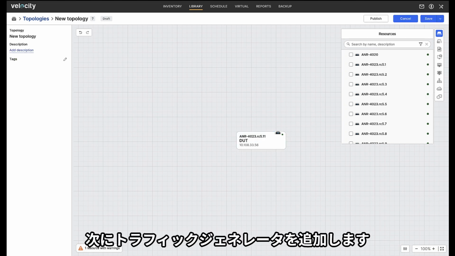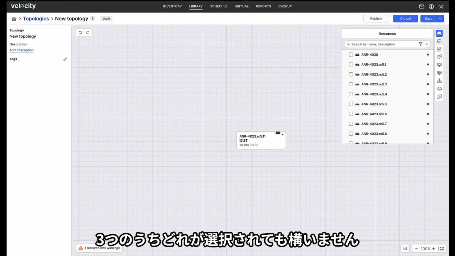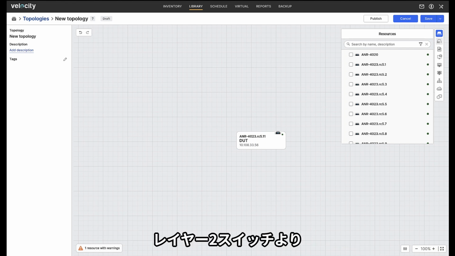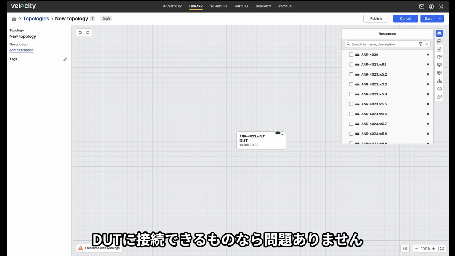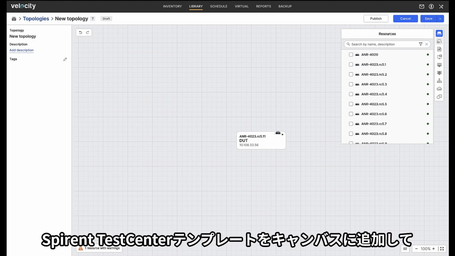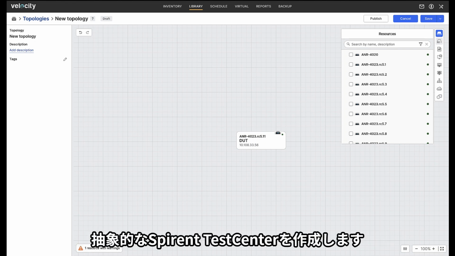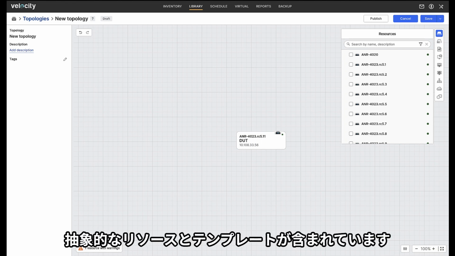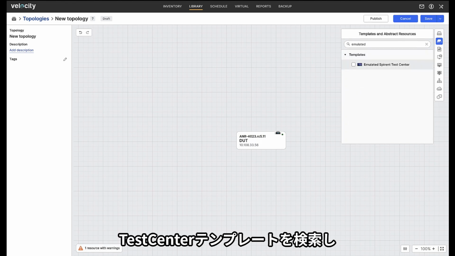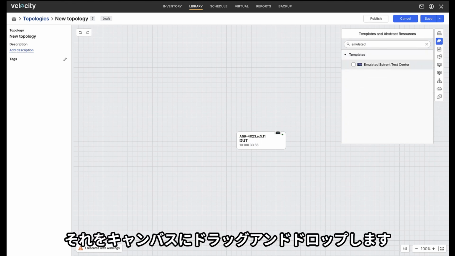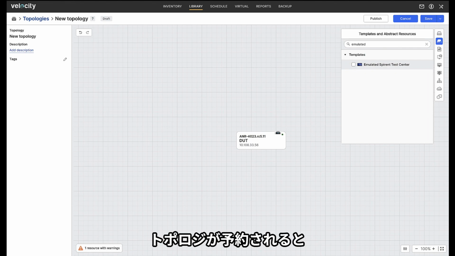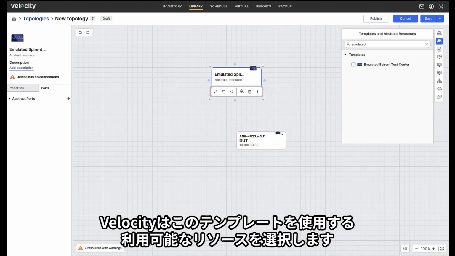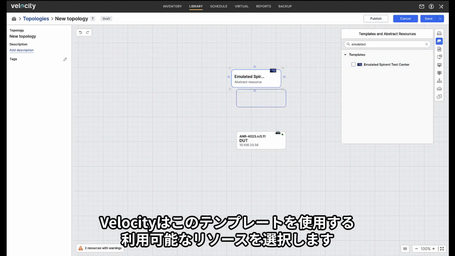Next, we need to add a traffic generator. We don't care which one of our three is selected, so long as it is available and able to connect to our DUT through our layer 2 switches. We'll create an abstract Spirent TestCenter by adding the Spirent TestCenter template to the canvas. The second button in the panel contains abstract resources and templates. I'll click there and search for my TestCenter template, then drag and drop it to the canvas. When the topology is reserved, Velocity will choose any available resource that uses this template.